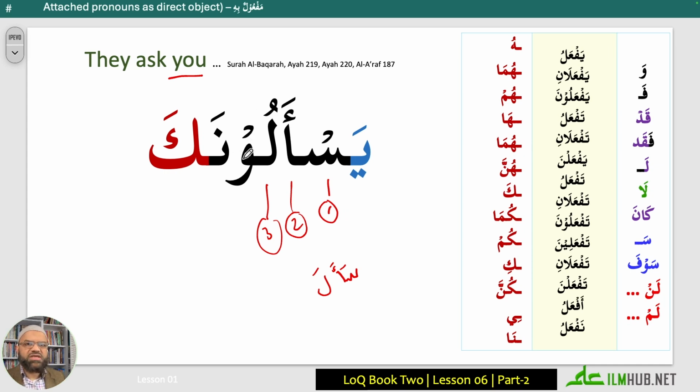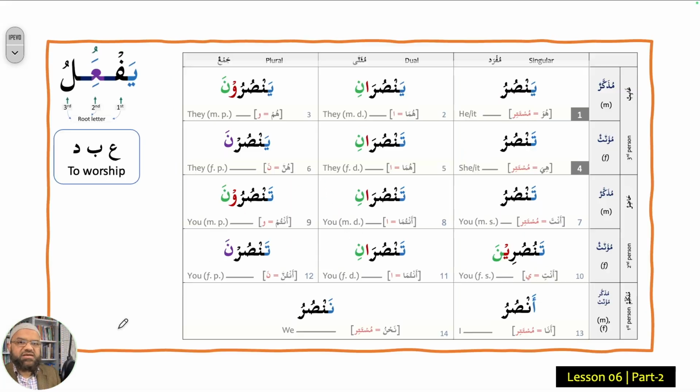So if the object is you, I, he, she, they, singular, dual, whichever version of the 14 there are, they will always have to be an attached pronoun. This is a normal standard way of the Jumlah Fa'liyyah. So the principle is very similar. You can use the pronouns with any of these in principle. I hope this is very simple.